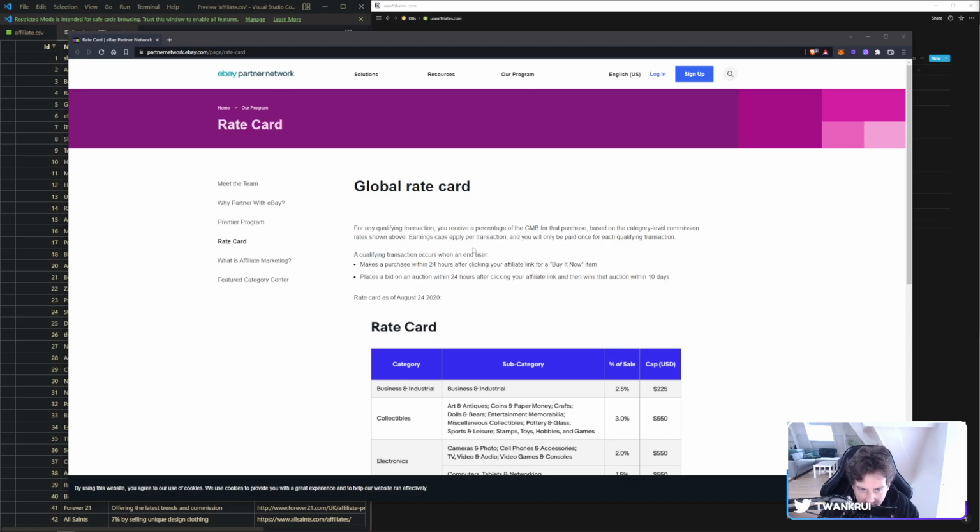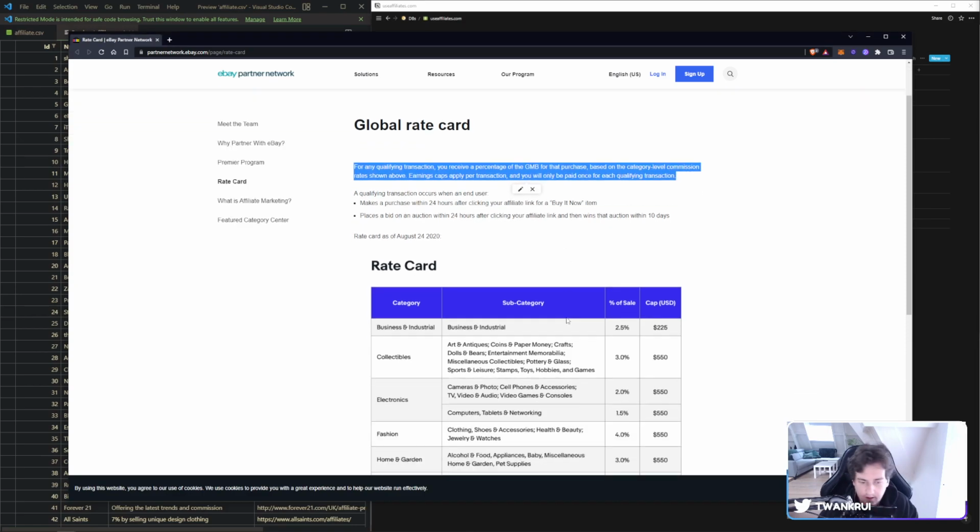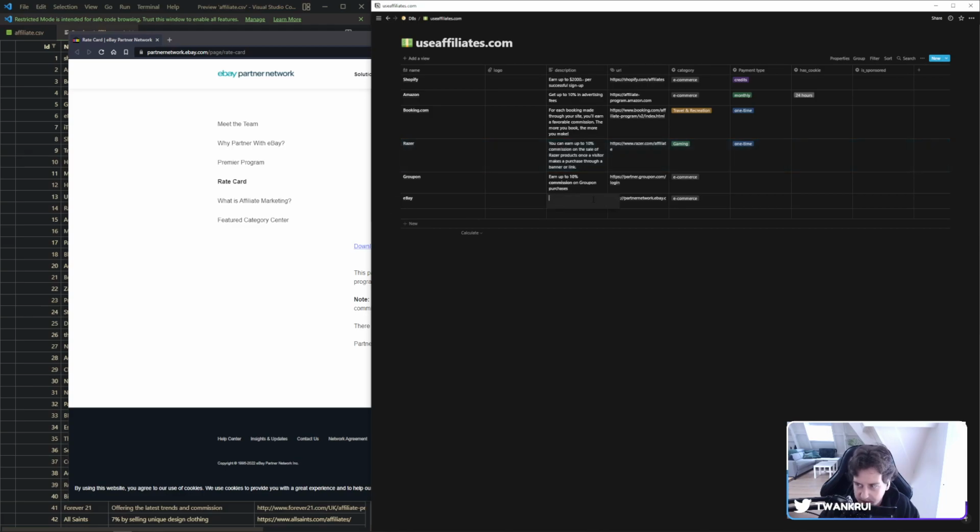For any qualifying transaction, you receive a percentage of the purchase based on category levels. Earning caps apply per transaction, and you will only be paid once for each. Okay, this is a pretty good description. Maybe link that page with a short description. Nah, that doesn't really work inside a website, because the last thing I want is people going through the affiliates clicking on a link and being gone. You know what I mean?